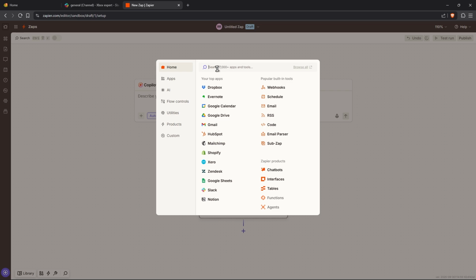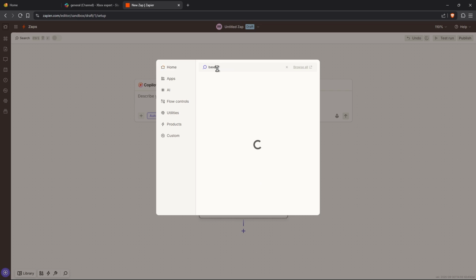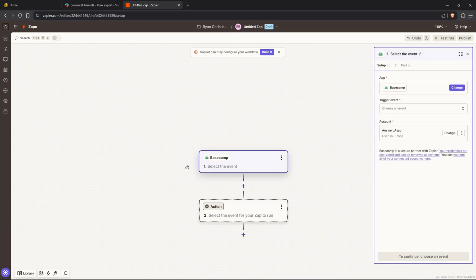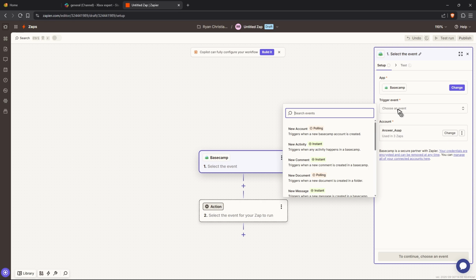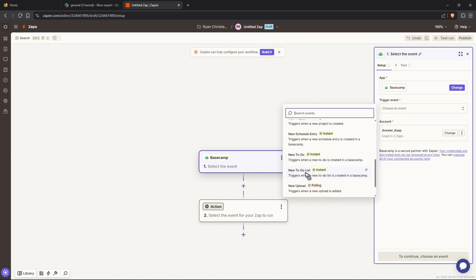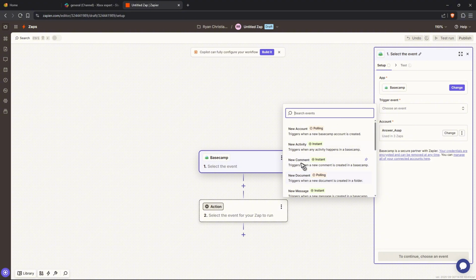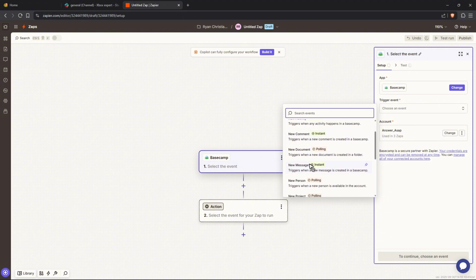All right. So just type in Basecamp in the search bar. Wait for it to load, and once it loads, just click on the available option. Now, once that's done, go ahead and select your trigger event. It could be a new comment, a new message, new to-do list. Just for example, I'm going to go ahead and maybe select new message.